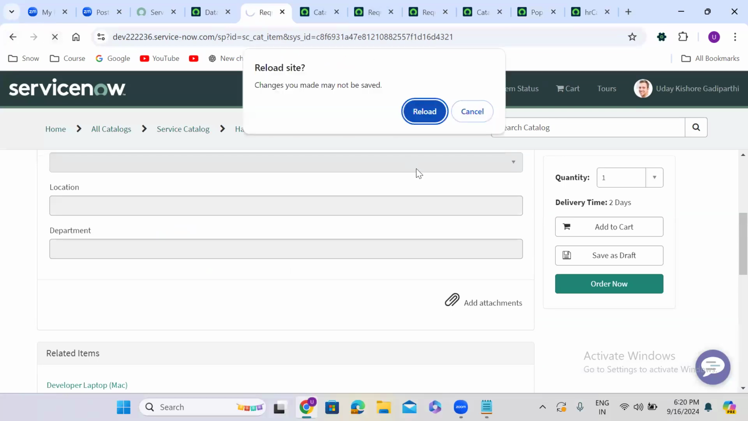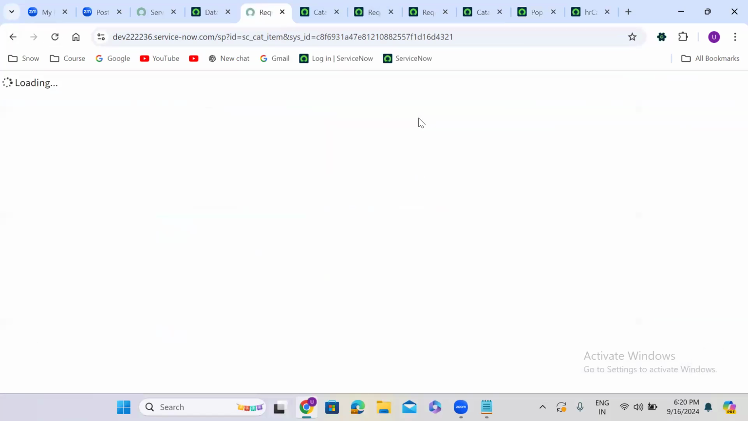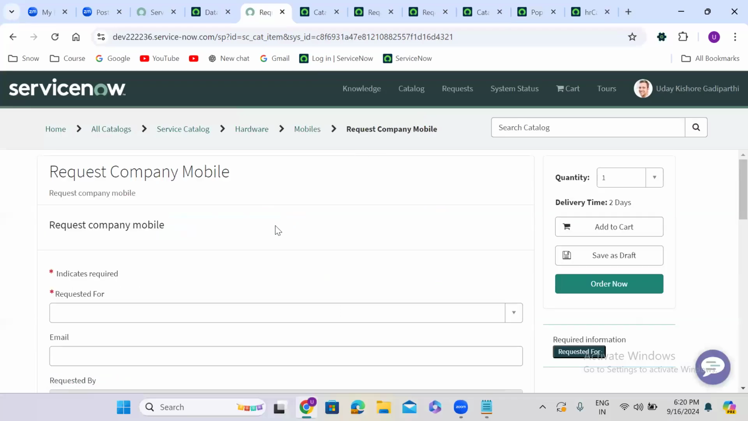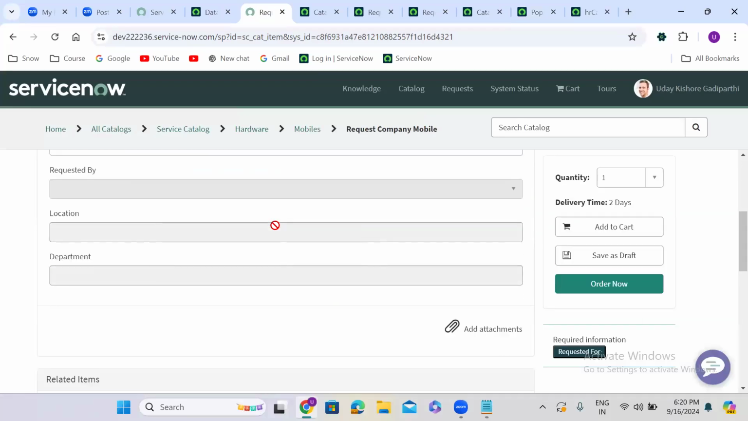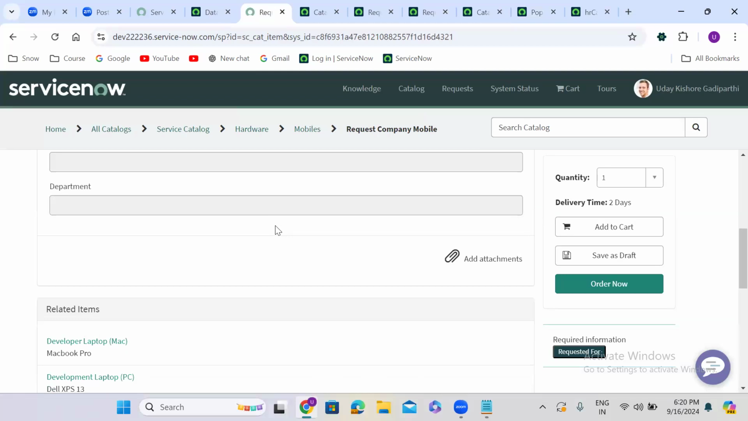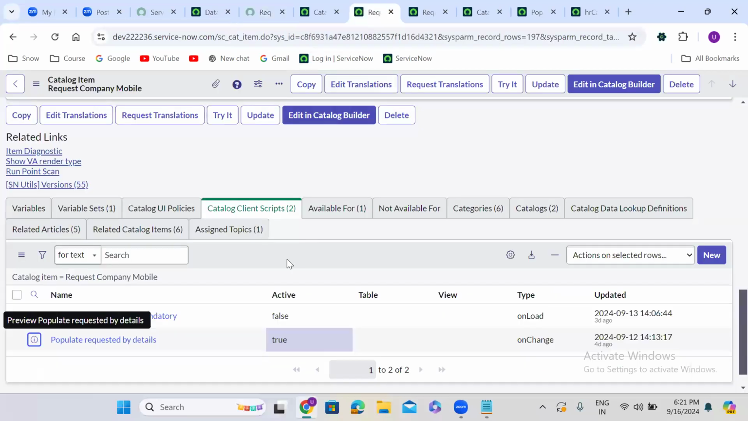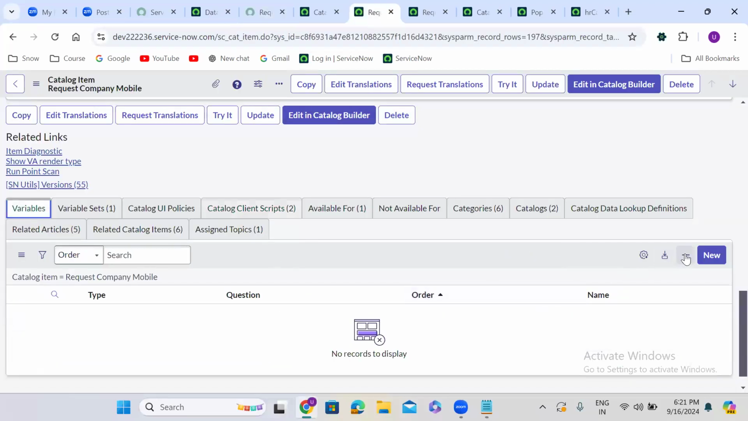So when we write an onChange client script through GlideAjax, we can populate the caller location, requested department, all these details. I am going to create some variables on this catalog item. So I'm creating a variable here.